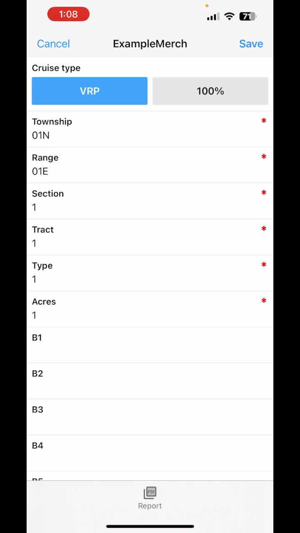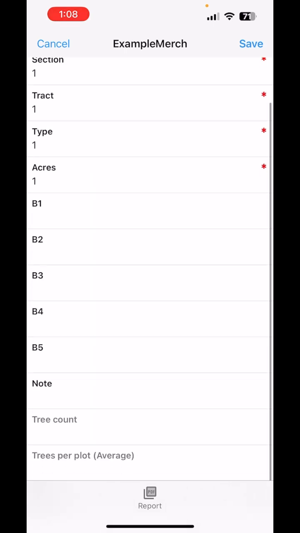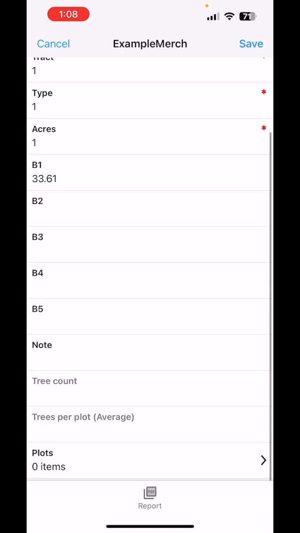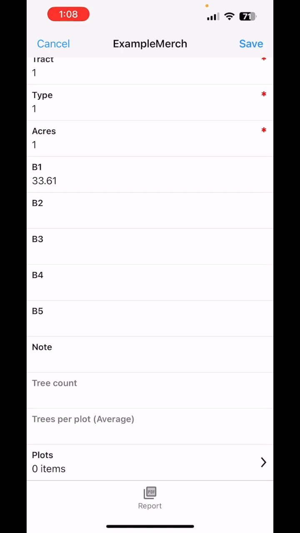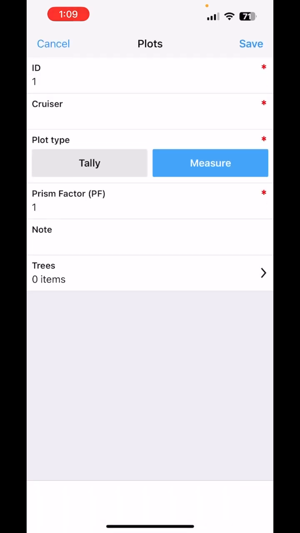Enter your identifiers: township, range, section, track type. We're just going to leave these as the defaults for now, and we'll go ahead and select a B1 value of 3361 as an example, and we'll advance at the bottom to the plot level. There's currently no plots, but we'll create our first plot.